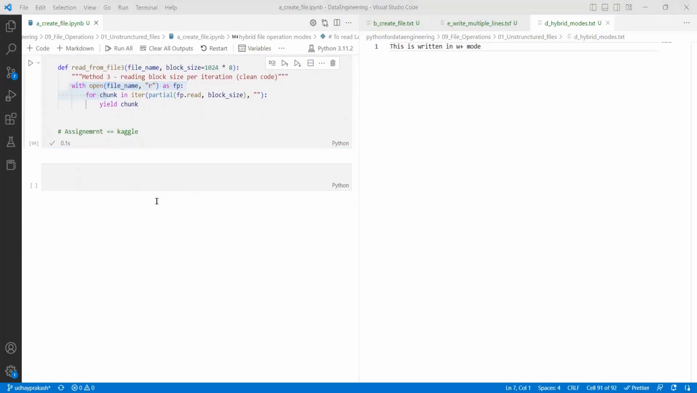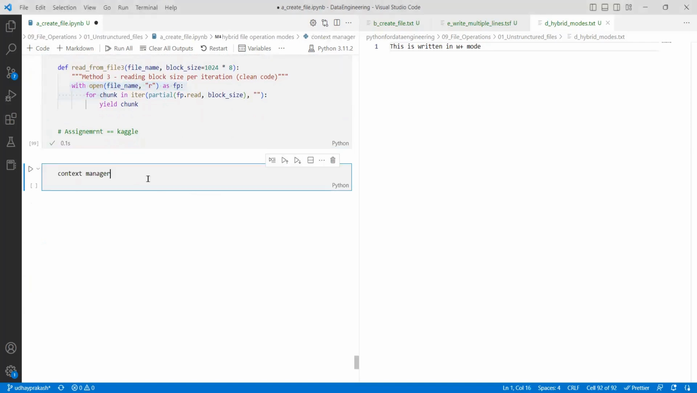This is called a context manager. Context manager means managing the context. Context means what? Whenever you're speaking, we ask, what is the context, right? What do you mean by the context? Something related to it.